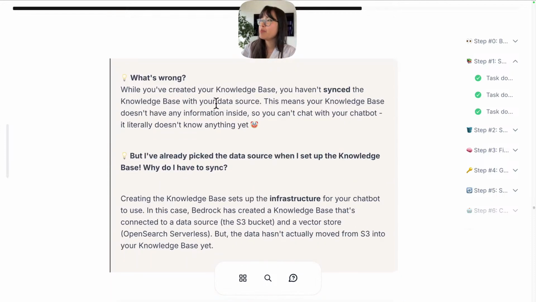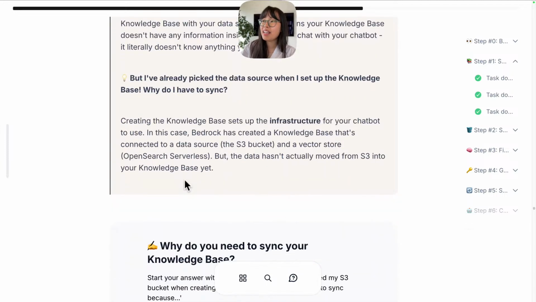Okay, so what's going on is that while you've created the knowledge base, you haven't synced the knowledge base with your data source. So your knowledge base doesn't have any information inside. It really is just a reminder that your knowledge base is like an infrastructure for your chatbot. Your Bedrock has created a knowledge base that's connected to a data source, the S3 bucket where you've put in your raw documents. And then there's also the vector store, which is storing all of the processed data. But the data hasn't actually moved from your S3 bucket yet. It's just that you've created a knowledge base with 2 arms, and the data hasn't actually flowed from S3 to your knowledge base and to OpenSearch yet.